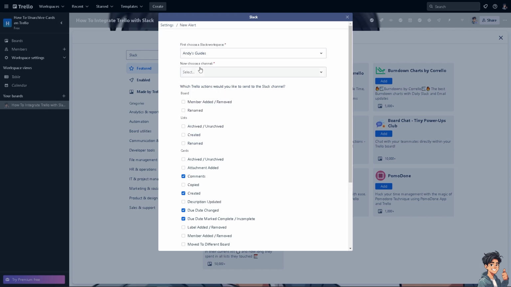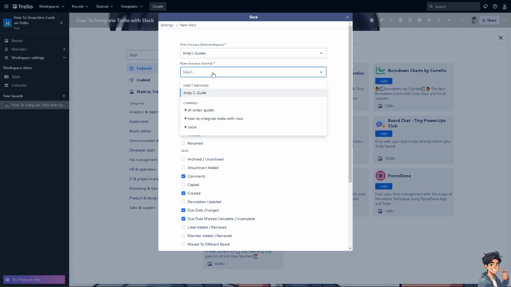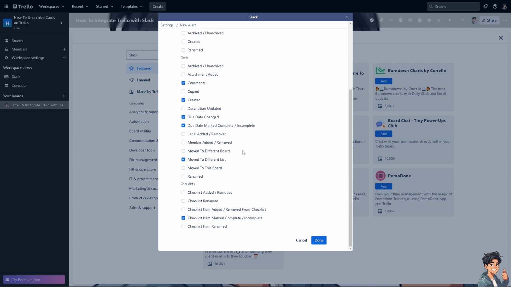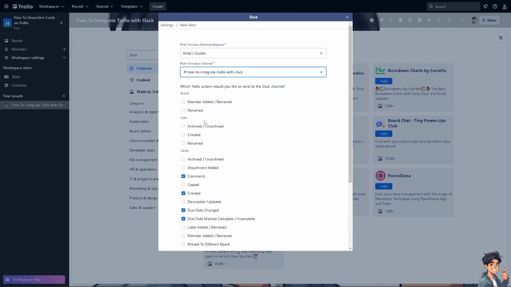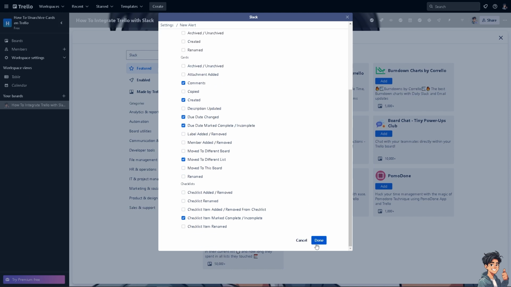Now, here, you can choose a Slack workspace, and obviously that's going to be Andy's Guides. Now you choose a channel. Of course, we are going to choose the channel of how to integrate Trello with Slack. Now, you are given an option wherein you choose which Trello actions you would like to send to the Slack channel. Is it going to be a member added or removed, or a list? All right. So all you're going to do is click on the options that you want depending on your preferences and needs. And once you've done that, select the necessary options and click on done.